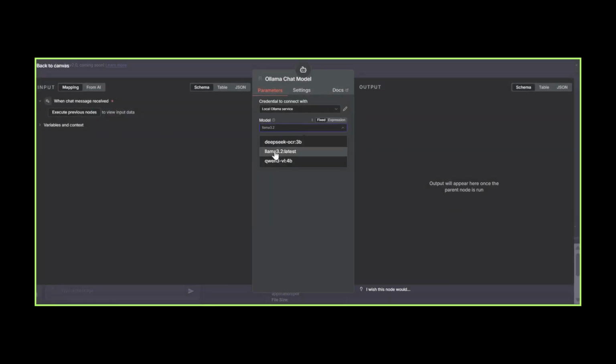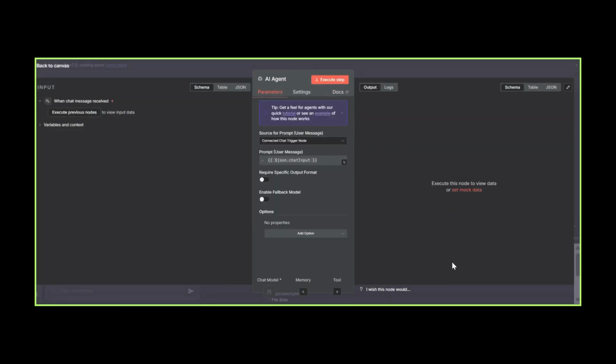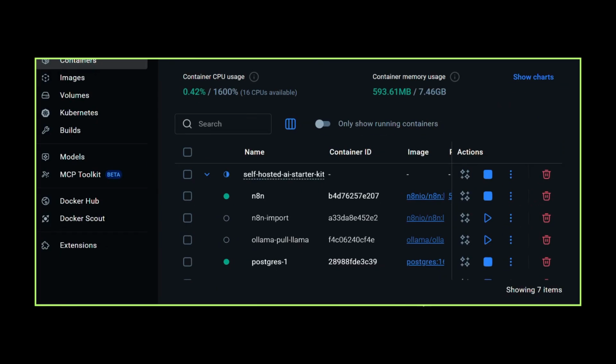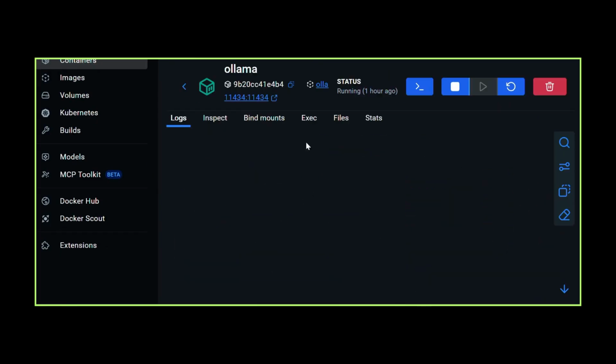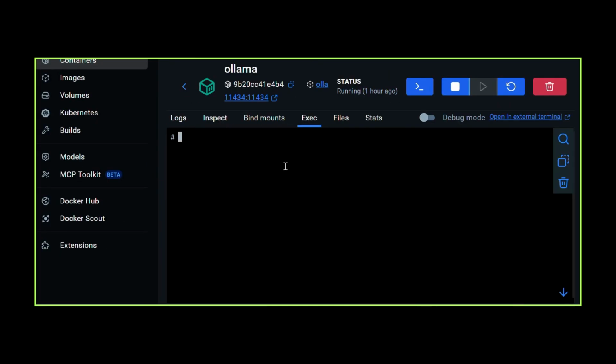and assign a model. If you need to add a new Ollama model, open the Docker app, click Ollama, go to the exec panel, and type ollama pull with the model name.